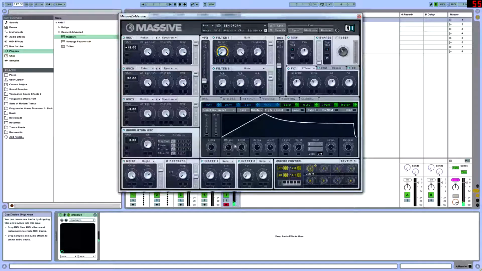Probably that's going to be preference, but the attack probably around here, like around 11 o'clock. Level all the way up, of course, you want your sound to just reach its max volume that you're going to be allowing it through your master. Decay is going to be how fast it reaches a sustain level, and we're going to leave that at around, let's see, 2 o'clock. So you want the sound to come in loud and then decay into a sustain. And we're going to put the level at around 1 o'clock.